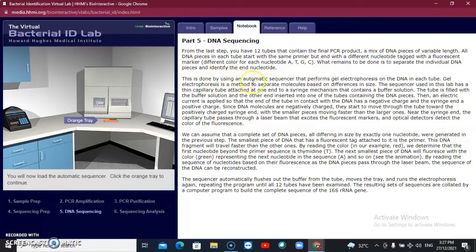This is done by using an automatic sequencer that performs gel electrophoresis on the DNA in each tube. Gel electrophoresis is a method to separate molecules based on difference in size. The sequencer used in this lab has a thin capillary tube attached at one end to a syringe mechanism that contains a buffer solution. The tube is filled with the buffer solution and the other end is inserted into one of the tubes containing the DNA pieces.